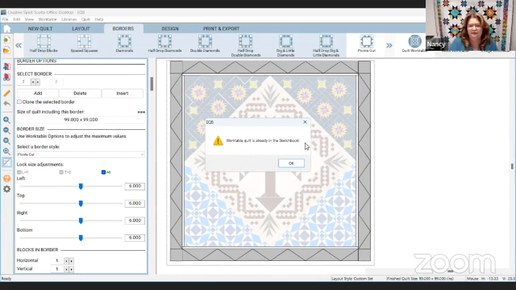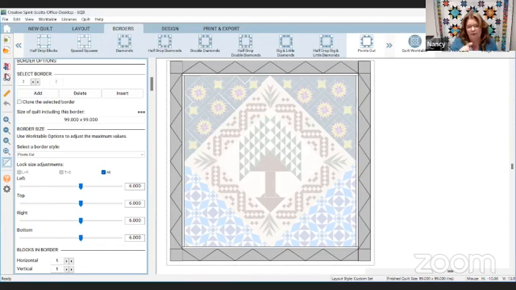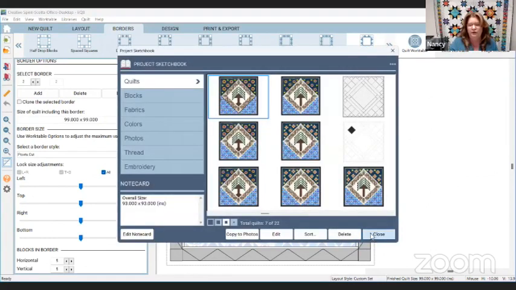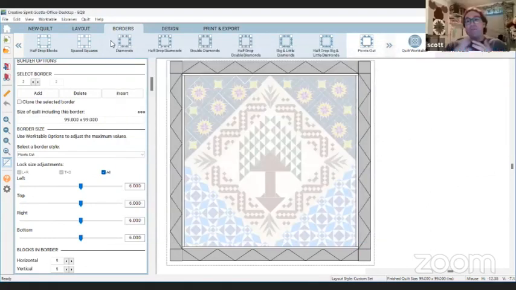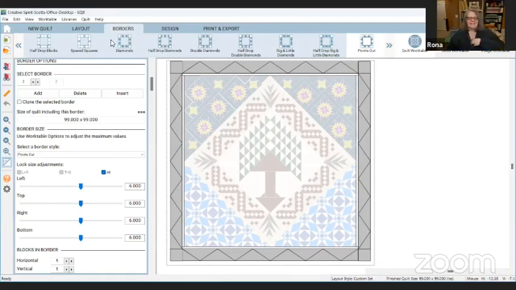Now I can make corrections. And you can also go in now, if you wanted to, and put blocks in that border that he created. That's not my part of the design. But I don't know if anybody's doing that.